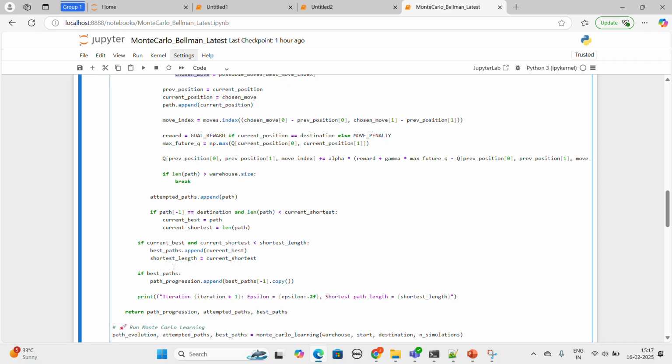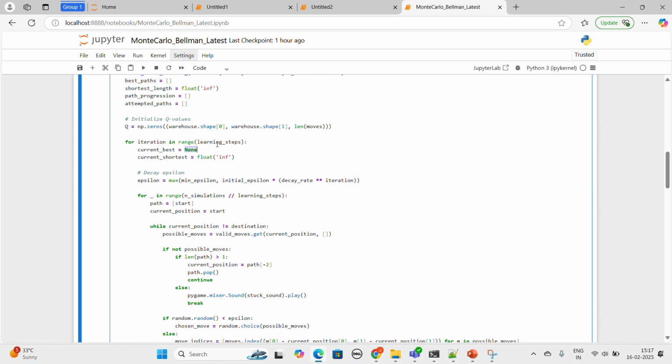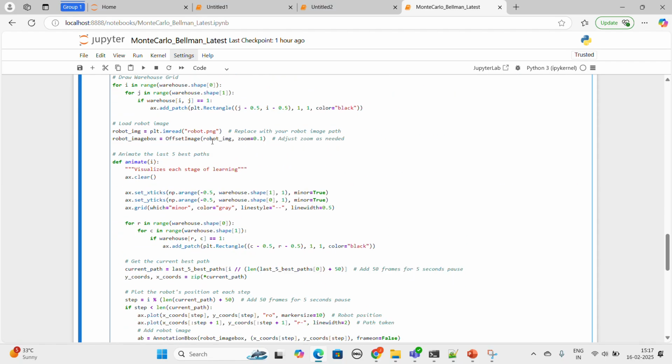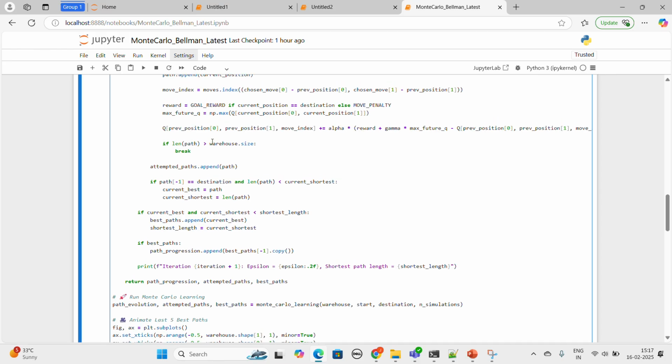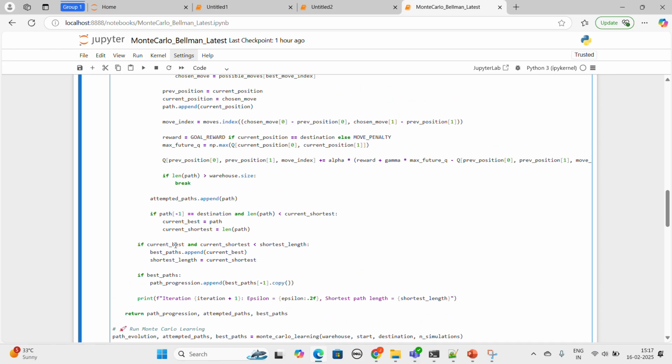Now you compare it with the outer loop, which is your learning steps. If your current best path in the inner loop has a length lesser than the best path already available, then you update the best path. This way we complete the program, and towards the end the best path becomes more of a static path, because now the robot has gained sufficient information and has updated the Q table completely, and it will just keep on taking that path.